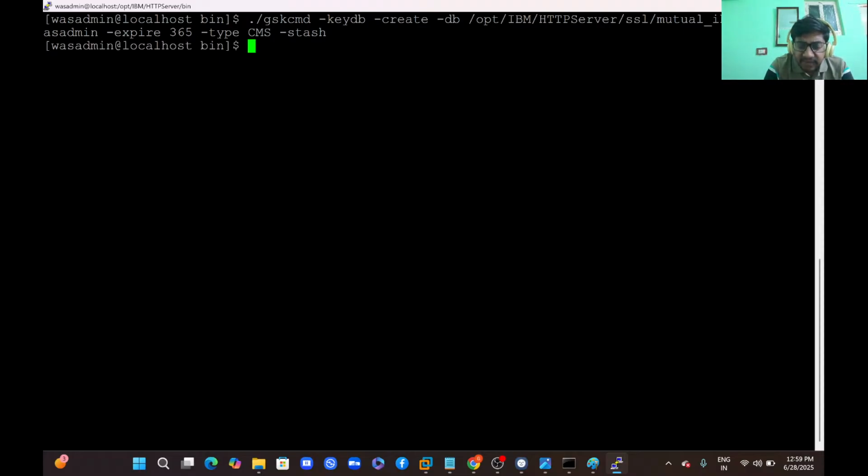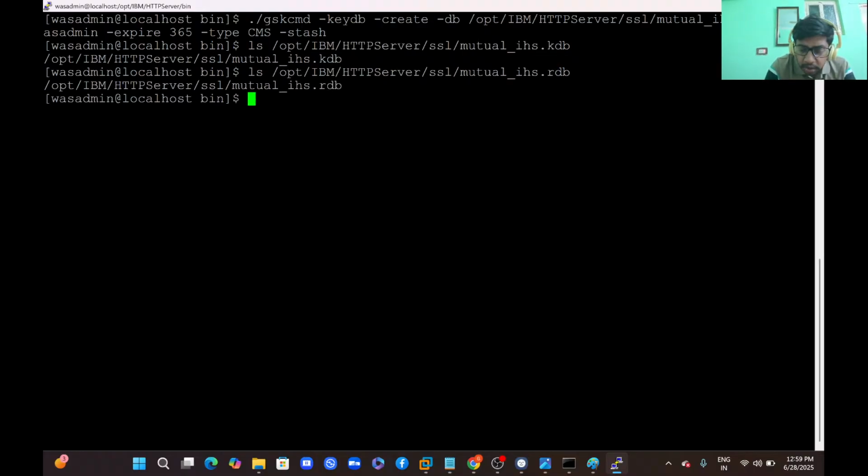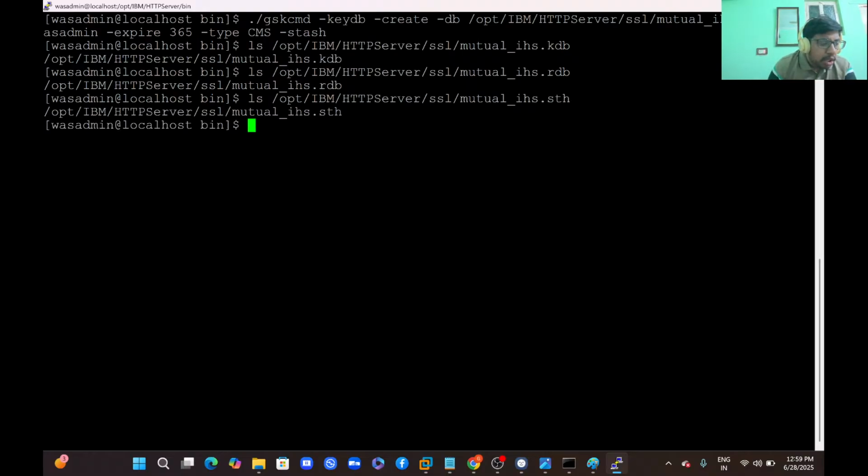The KDB is created. I will show you, under /opt/IBM/HTTPServer/ssl, mutual_KDB is available, right? Yes. The RDB is also available and the STH is also available. Okay, first we need to create the KDBs.